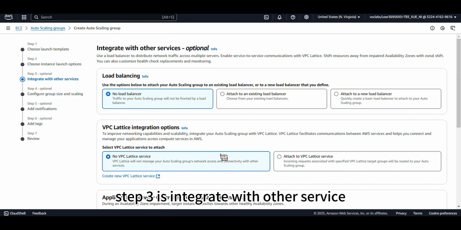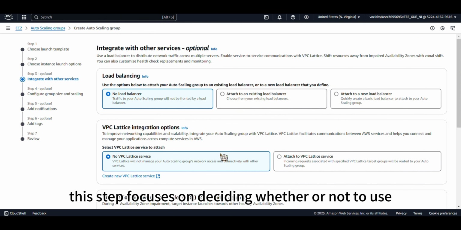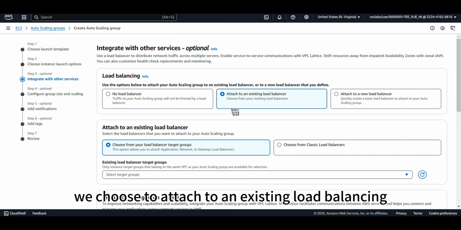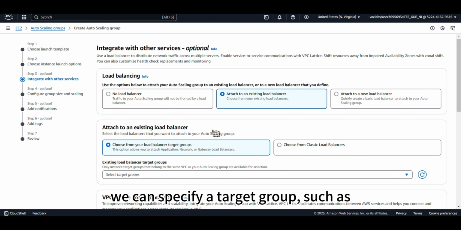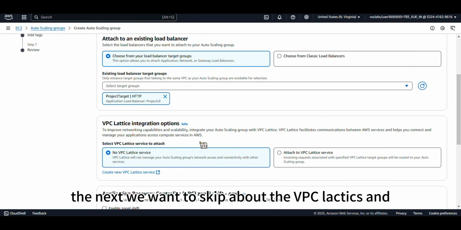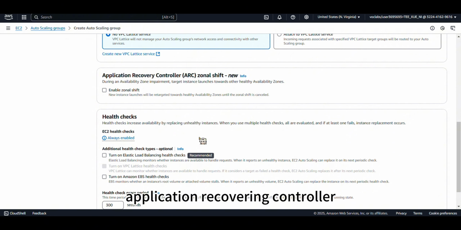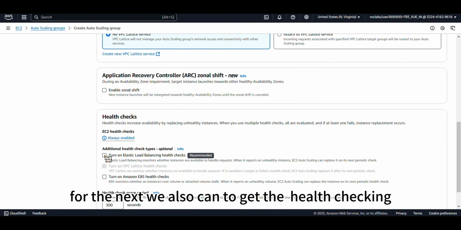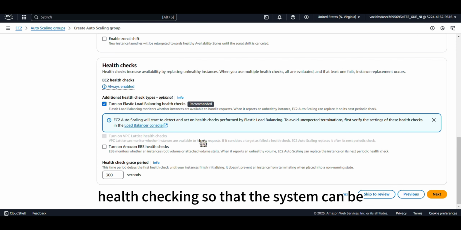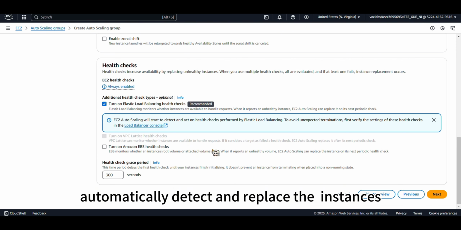Step 3 is integrate with other services. This step is focused on deciding whether or not to use load balancing, and if we choose to attach to an existing load balancer, we can specify a target group such as HTTP server. Next, we skip the VPC Lattice and the application recovery controller. Next, we can also add health checks. We enable the ELB health check so that the system can automatically detect and replace unhealthy instances.